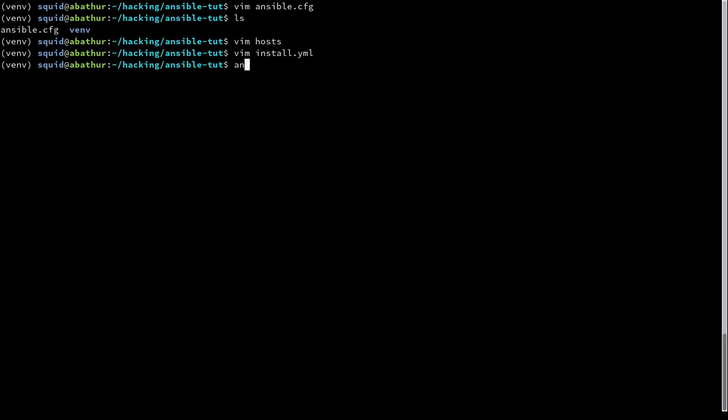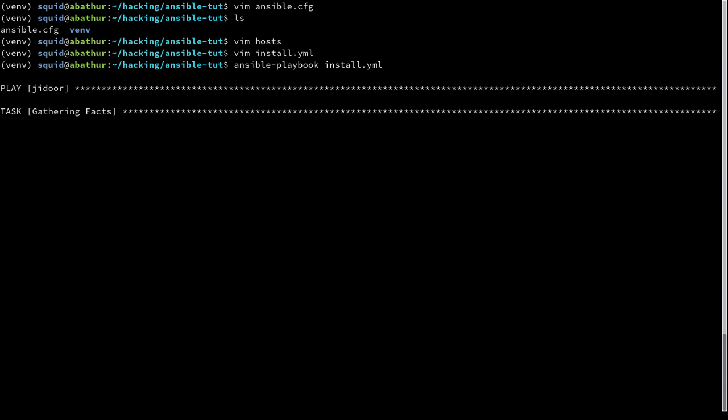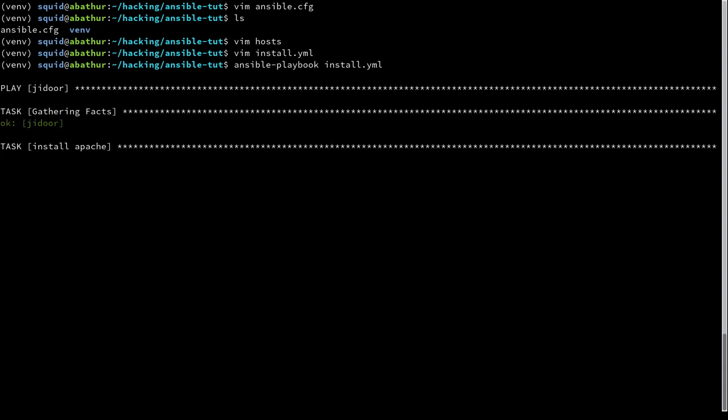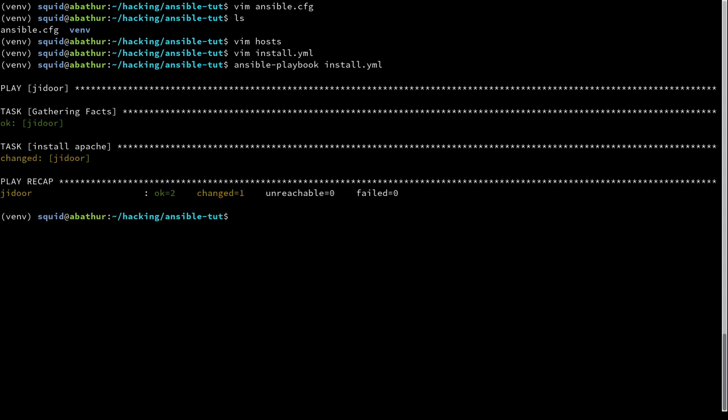So now we can run ansible-playbook and then the YAML file. And we will see it run. It gathers some facts. This is so that Ansible just gets some metadata so that you can use that in your playbook. We're not doing that currently, but we could have. And now it's installing Apache. It's going to take a few seconds probably because Apache is a somewhat large package.